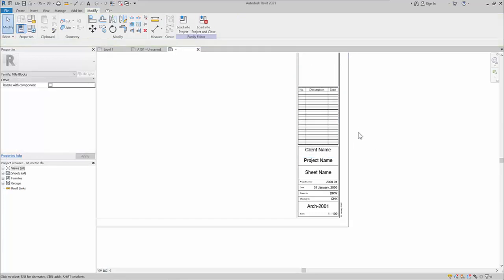Just going to undo those, leave it where it was. When we do our title block from scratch, we'll look at how you actually create this revision schedule. And then when we do revisions later on, we'll actually look at how this revision schedule actually gets populated with key information.